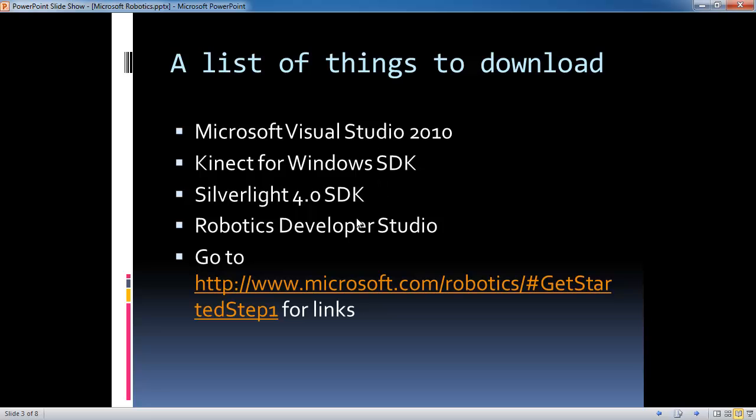So make sure you download and install these 4 things in this order, and it will probably take you a couple of hours to get this done. Most of the downloads are at least a few hundred megabytes, except the Silverlight 4.0 SDK. That's only about 15 megabytes. So make sure you download all of these things and install them. You can also go to this page if you can't be bothered looking for the links yourself. Make sure you get all of these installed and then come back when you're done.